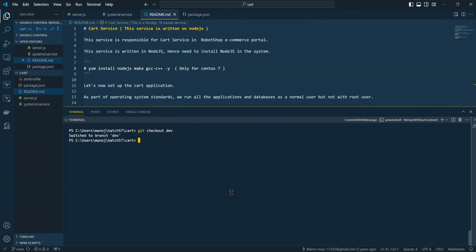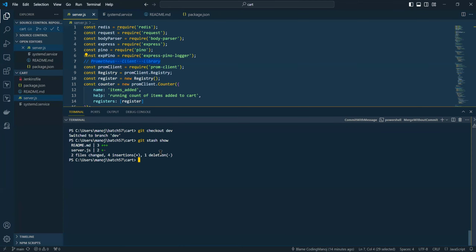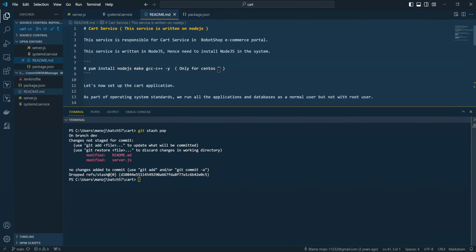Now you can switch back to dev. Here you have made a lot of changes, right? All the changes that you made that were not committed, where did they go? You can say git stash show, and it shows you these two files are saved. Now whatever changes you made before switching, if you want to get them back so that you can resume your work, you can do git stash pop. You will get your changes back, so that you can happily resume your work rather than reinventing the wheel.